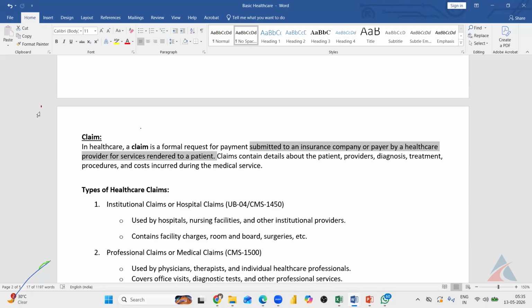It will check the correctness, it will check for duplication, it will check if there is any fraud and all. And after all validations, they will make the payment, saying the claim is approved and this is the amount, which will be sent to the provider. Okay. It may not be 100%, it may be like 30, 40, 50, anything.